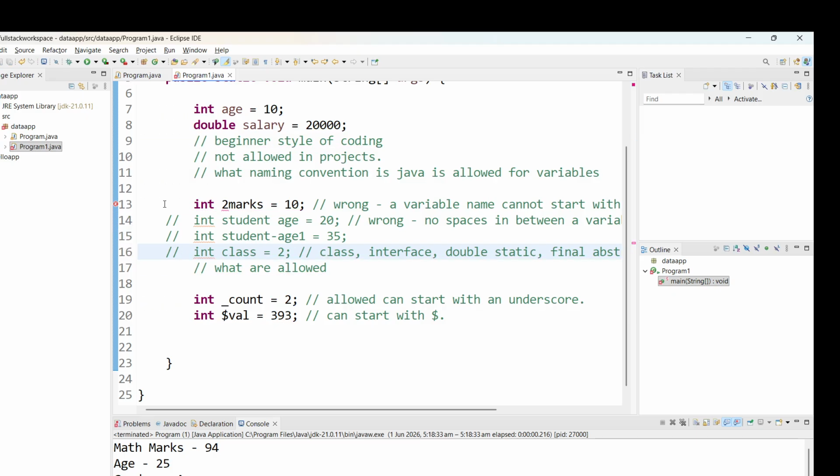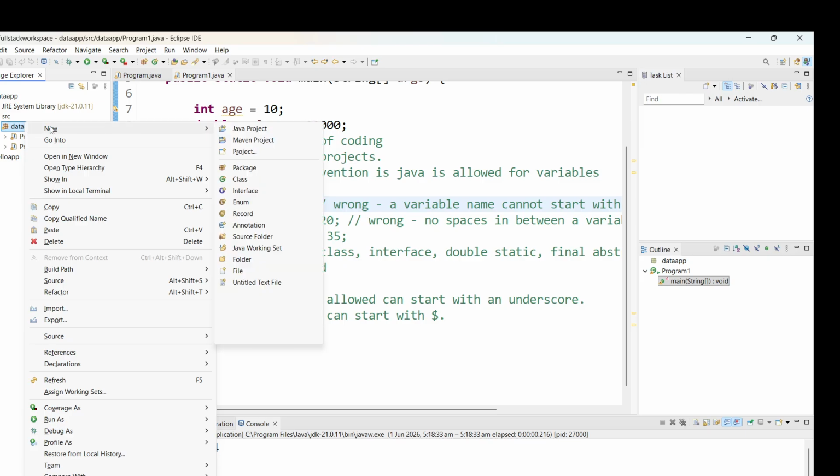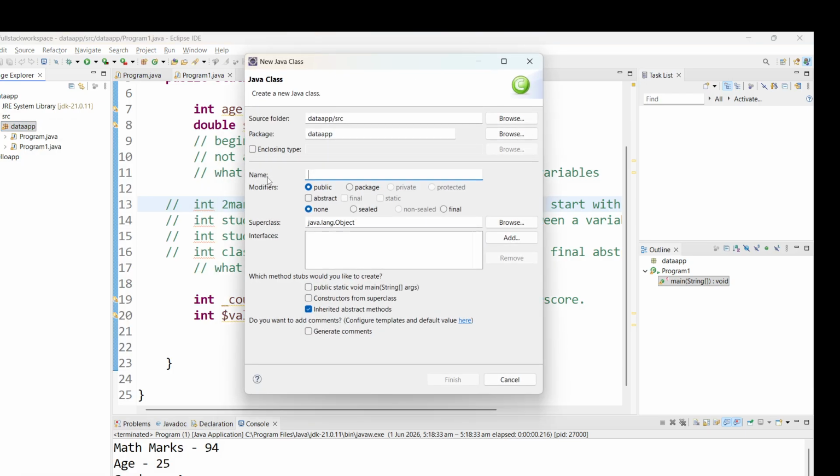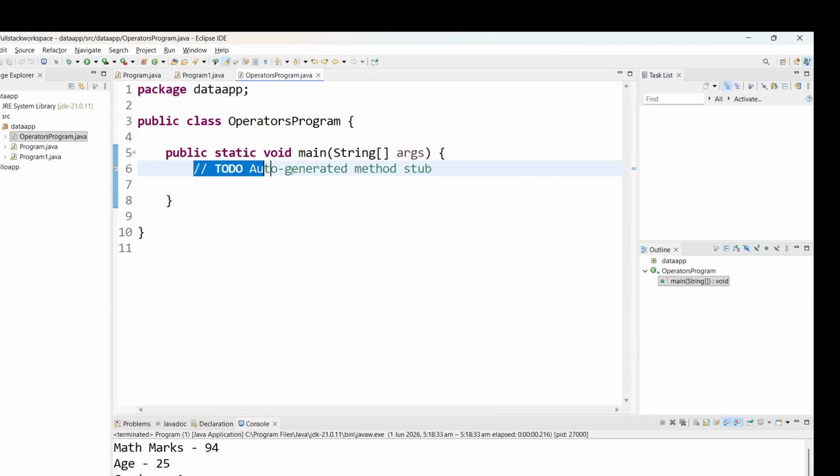Just to make sure, right click, create a new class, and call this operators program. All of you, please create a new class called operators program. Now we are going to start with arithmetic operators.